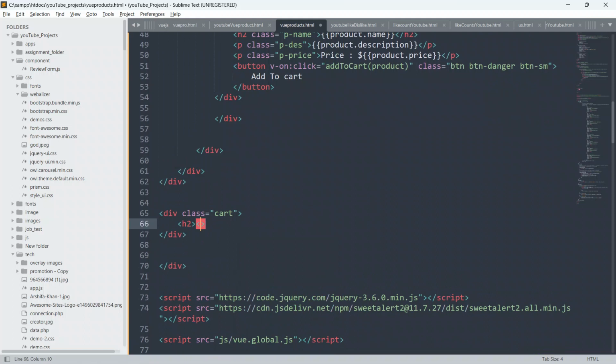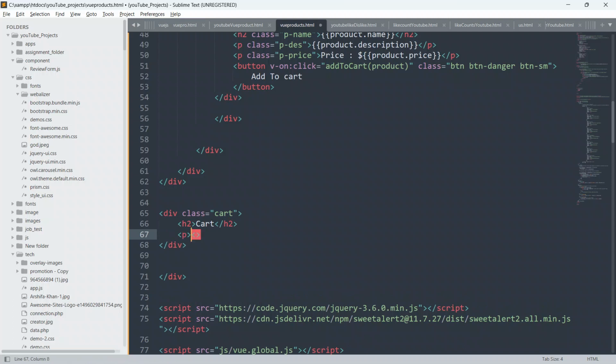and inside this div I'm gonna put an h2 element. So h2, and close this h2 first, and give Cart as a header. Below this we have to create a p. So give p, close this p, and I will put cart, double curly braces, and we will do cart dot length, okay.